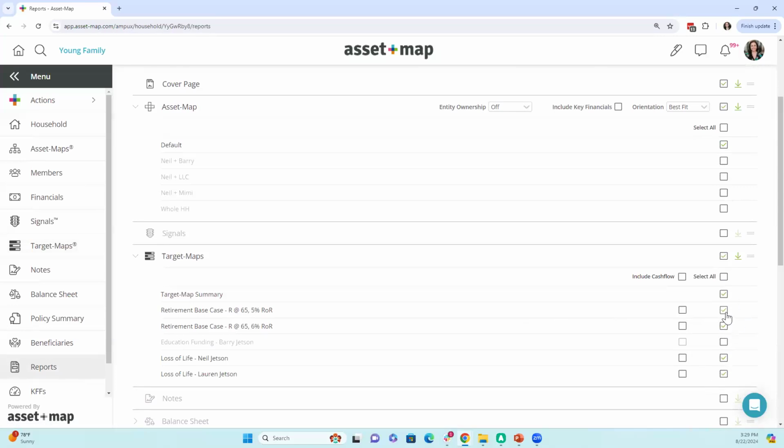And if you're not familiar with target maps, in each target map, you can run a cash flow details report. You can choose to include the cash flow details report in your deliverable if you want to. So maybe I'm okay with including those for the 2 retirement scenarios, but I'm not interested in showing them for the other sections here. Okay.